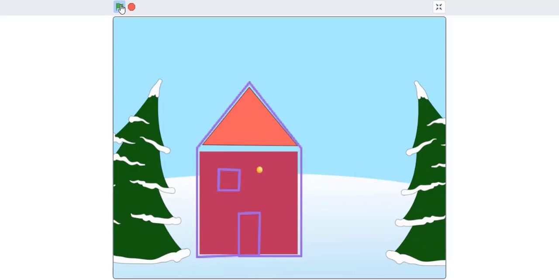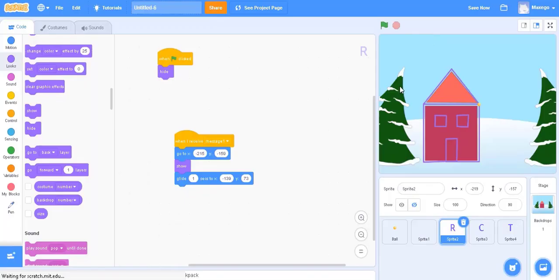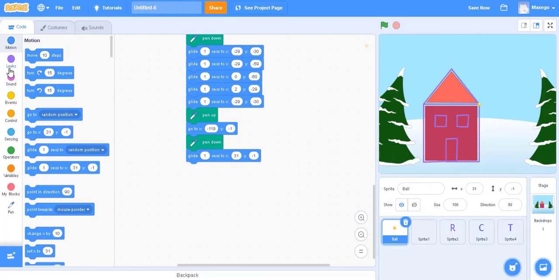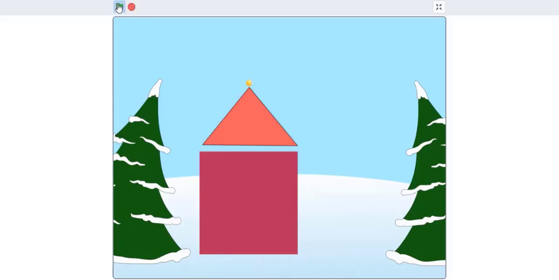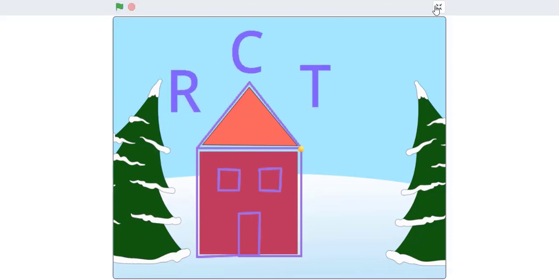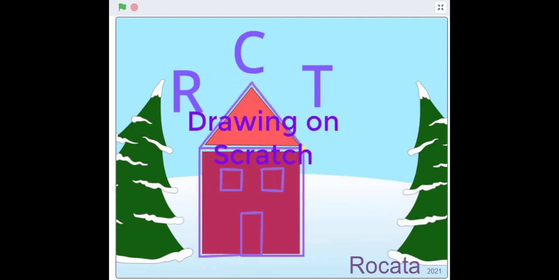Okay, now I am going to see if everything is working, but of course I forgot something, so I need something to trigger the action for the letters, and this is going to be the broadcast, and in the letters I have the when I receive. So now I have my house, and now it's time for you to draw something on Scratch.